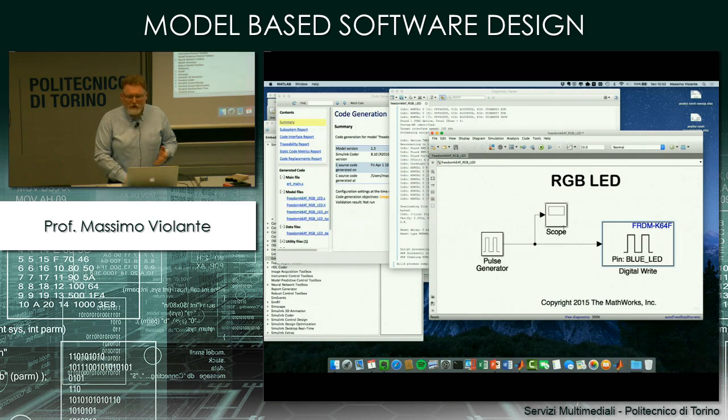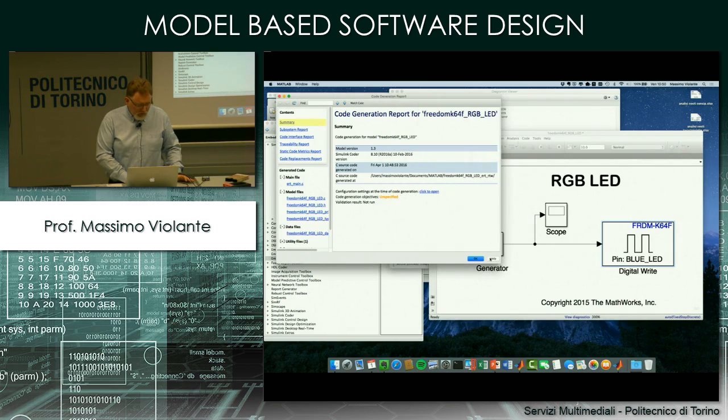Then we have done the simulation. We are happy with the simulation. Eventually, we deployed everything on hardware through full executable. And this is the hardware that is doing what we want to achieve. Then, if we want, we can have a look at the code.